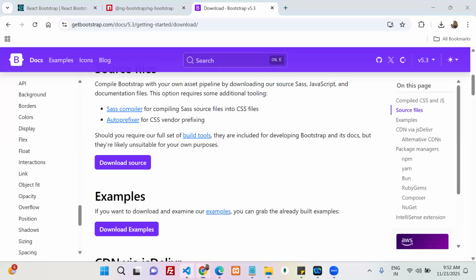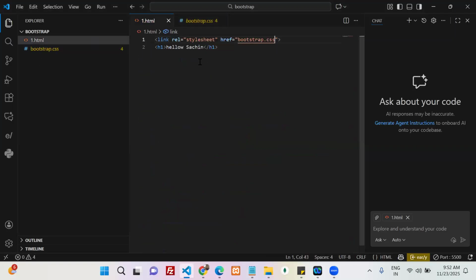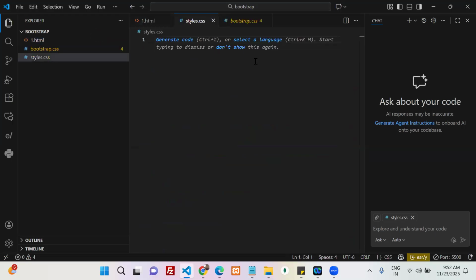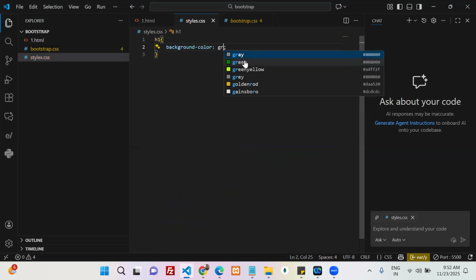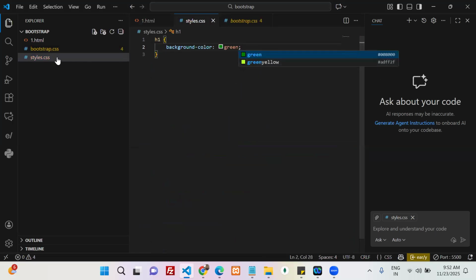For example, this is my HTML. My H1 is there, right? I want some green background color for my H1. What do we need to do? I can write in a styles.css. Here I can write H1, and my background color is green. Something like this, you can write it.